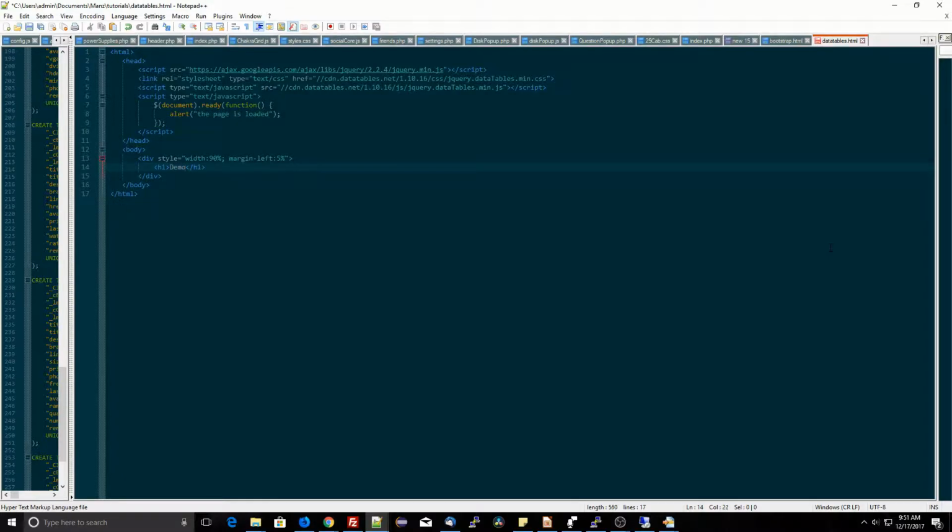Our example today will have two data tables. The first will be a table defined by HTML markup. The second will be a table defined using JavaScript data. Let's add two tables to our page with IDs Demo1 and Demo2.